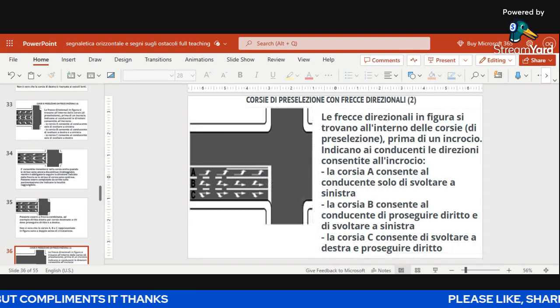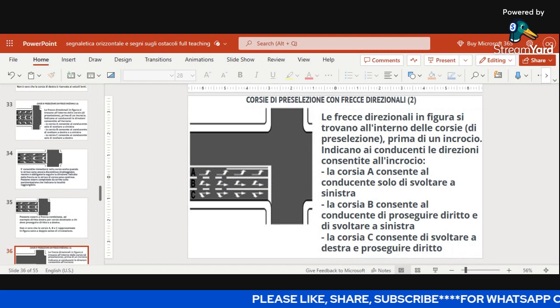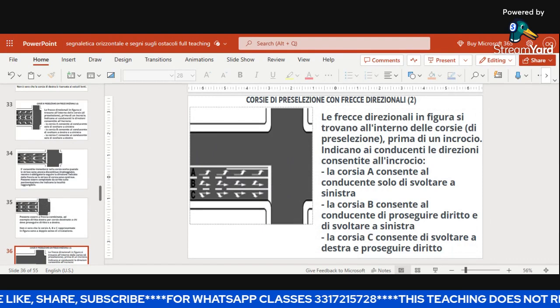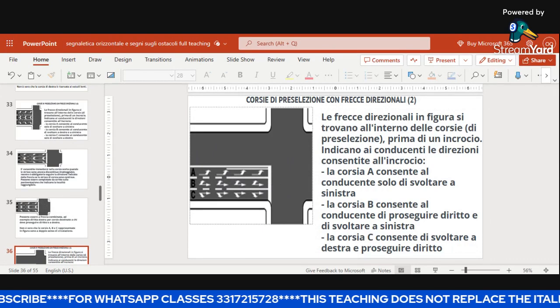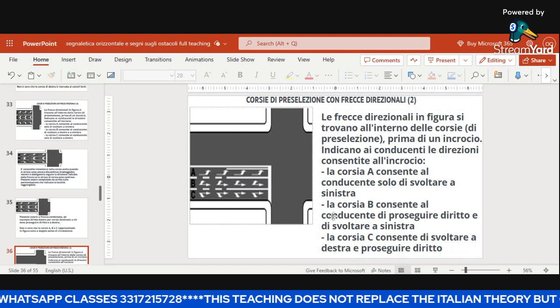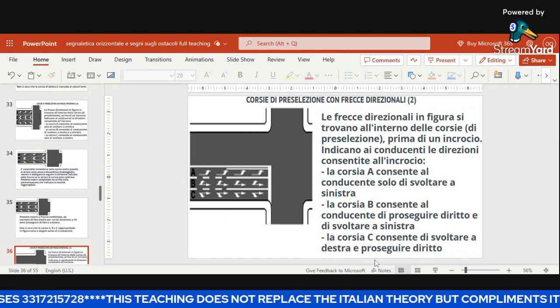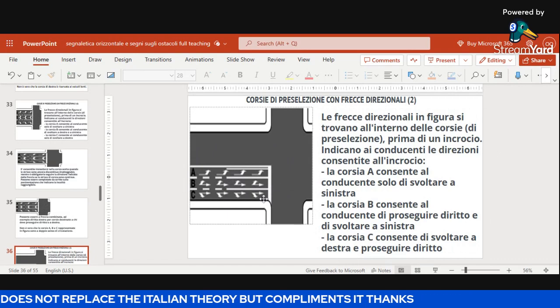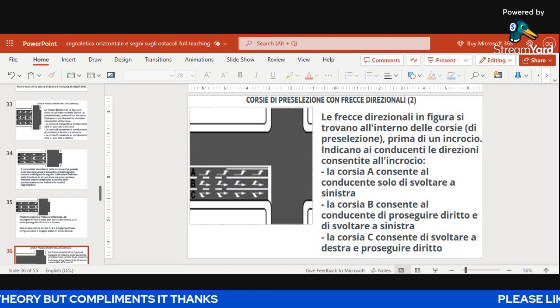Corsia B consente al conducente di proseguire dritto e di svoltare a sinistra. While Corsia B tells the driver either you go to your left or you keep going straight. You can't go to your right. Now, the last one, Corsia C, consente di svoltare a destra e proseguire dritto. Corsia C, this time around, allows you to go to your right or keep going straight. You can't go to your left.